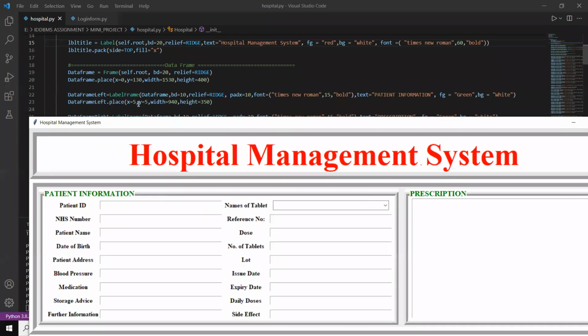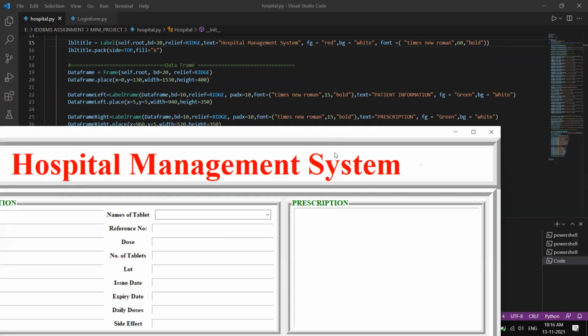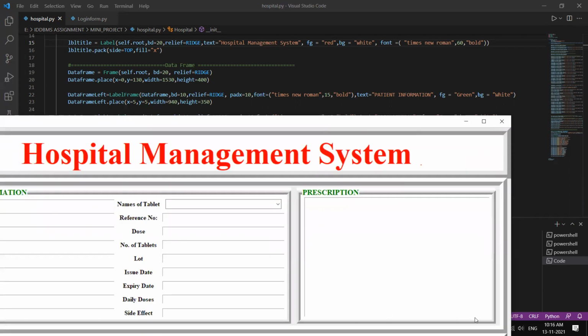So then the left data frame has a width of 940, meaning from here to here is 940. Then the height is 350, sir. Because 400 height is the maximum size of the data frame, I have to include 350, meaning between the data frame we have to include the left and right data frame. Then the right data frame is 350 height and 940 width.